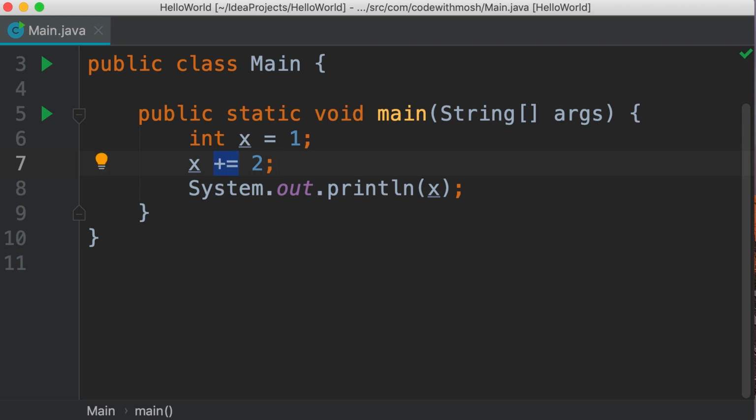Now, this is one of the augmented assignment operators. We have the augmented assignment operator for other arithmetic operators. So we can type x minus equals 2, and this will reduce the value of x by 2. We also have multiply and divide. So these are the augmented or compound assignment operators.